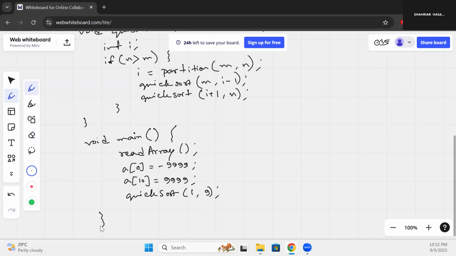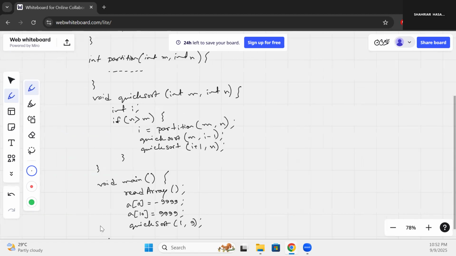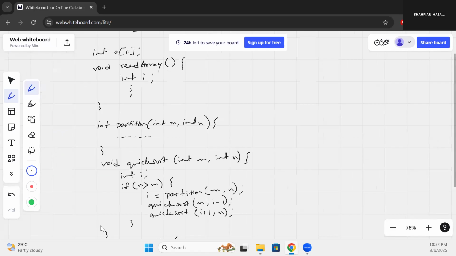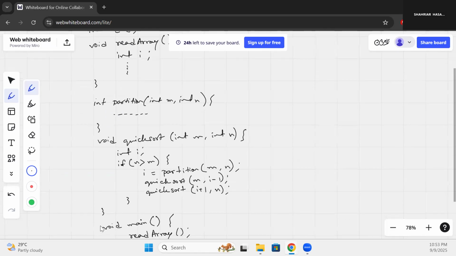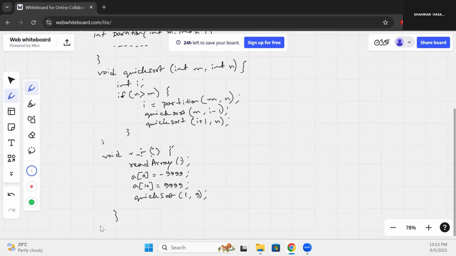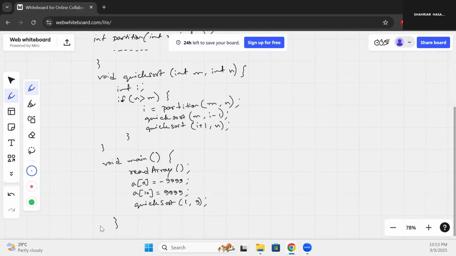If you now notice what we did here, first in the global scope we are declaring the A of 11 array. Then we have a read array function, a partition function, and a quicksort function. Finally, the main function. Within the main function, we are calling at first the read array function, and after that the quicksort function. And within that, we are setting the sentinels. Sentinels are basically the upper limit and the lower limit.